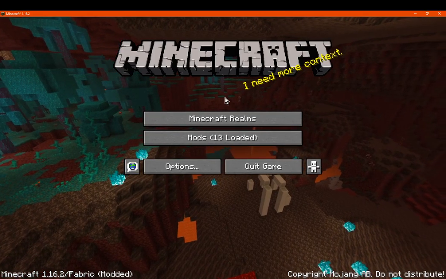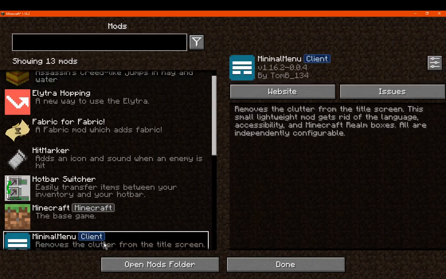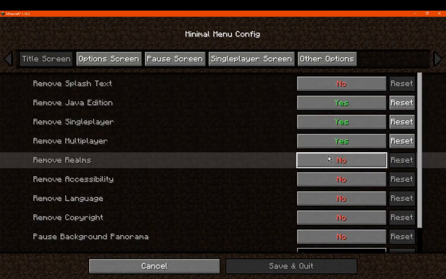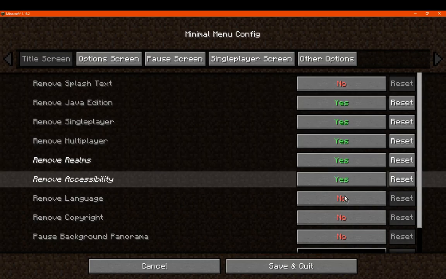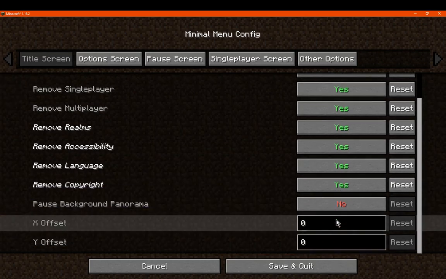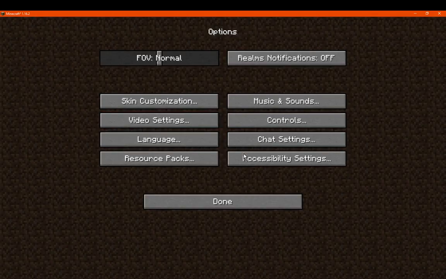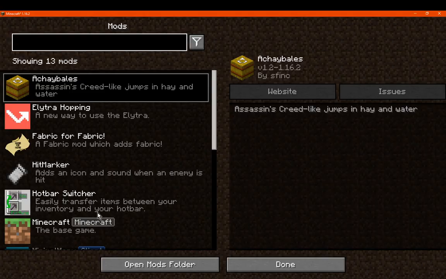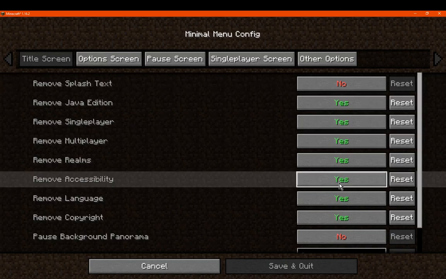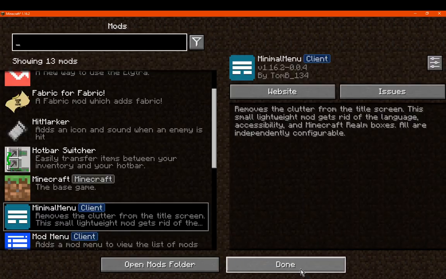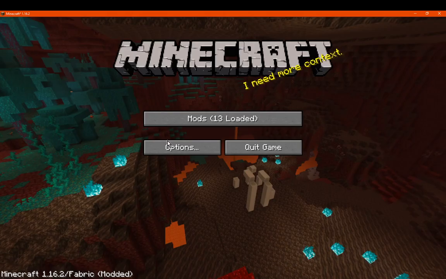And you can see everything kind of gets pushed up, I'm pretty sure, as well. So we've got realms, we've got accessibility, we've got language, we've got copyright. For example, we'll remove all those. Oh, there we go. I'm used to the buttons being there, so we've got the background being paused.